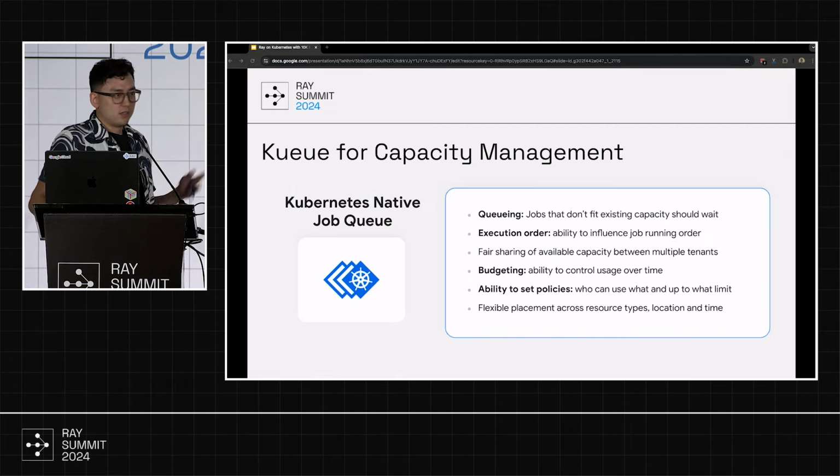To solve this capacity problem, we leveraged Kueue. Kueue is a Kubernetes native job queuing system.